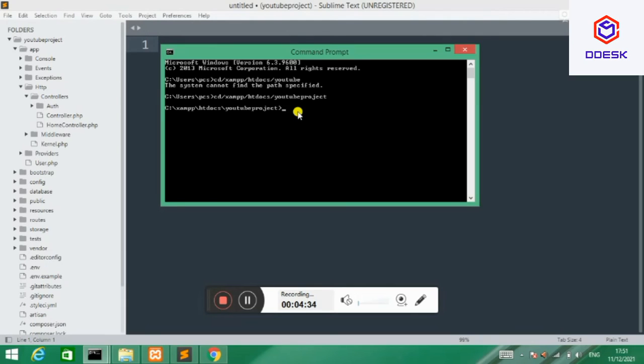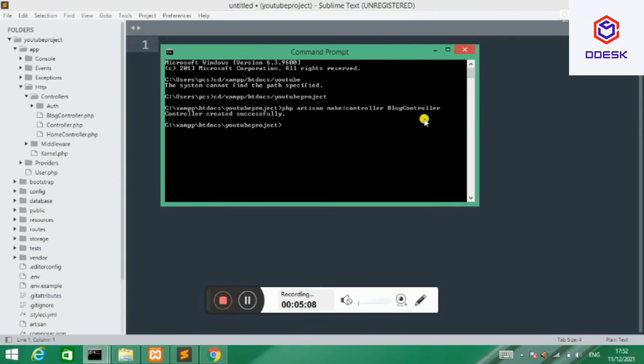php artisan make:controller and give here the name BlogController. BlogController is the controller which you are going to create. When you type this command php artisan make:controller BlogController and hit enter, you can see controller created successfully, and in the Controllers folder you can see BlogController.php has been created automatically, right?